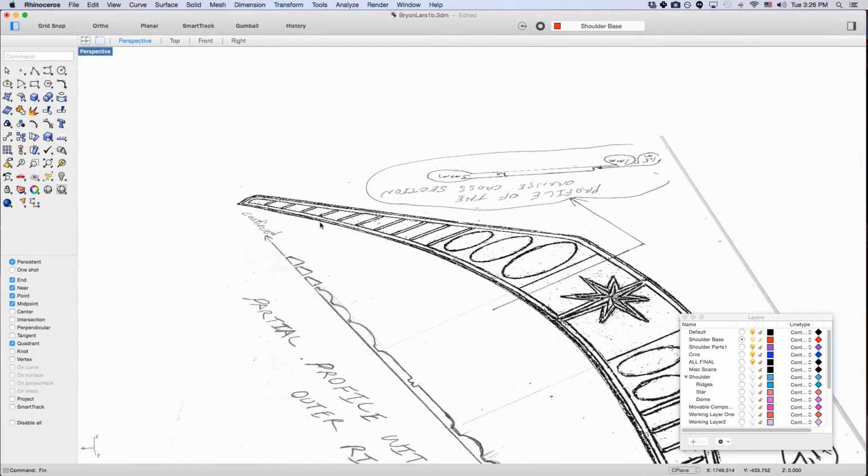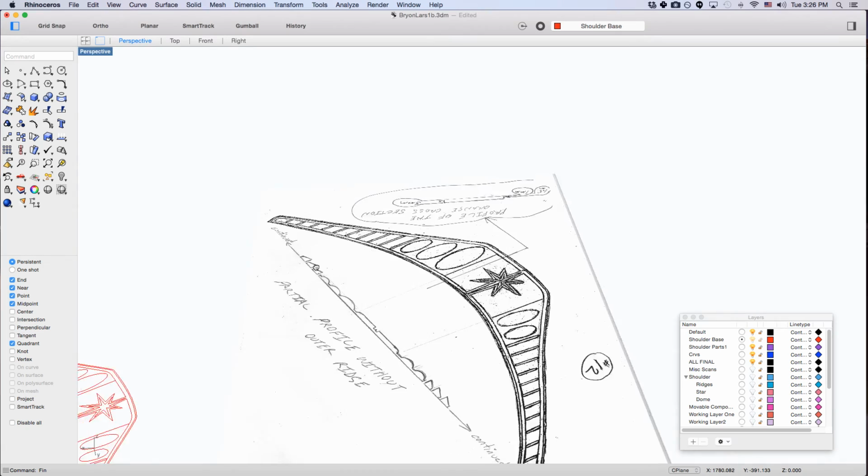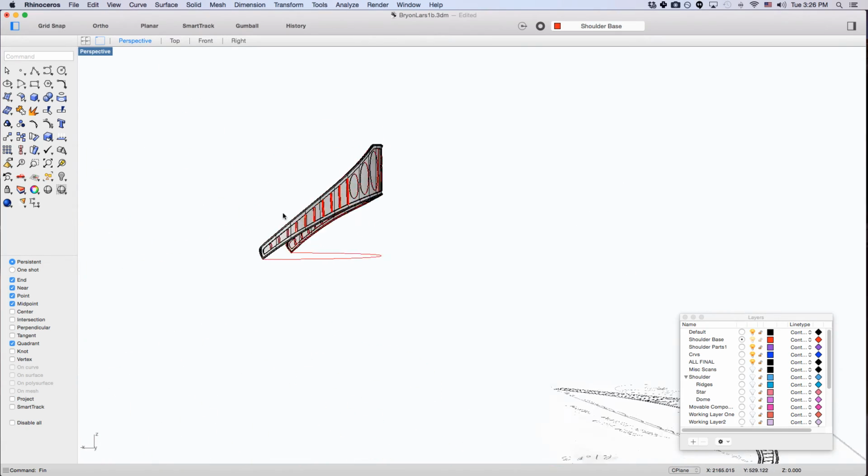So this is really useful when you have a flat item that you want to extrude perpendicular to this particular surface like I have here.